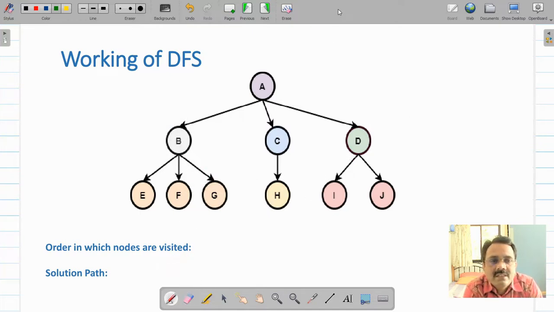Suppose H is a goal. You are given that node H is a goal node, and you have to search for this H in this state space tree. So you have to find out the order in which nodes are visited, and you have to give the solution path also. Suppose H is a goal node, then you are going to start with node A. A is not a goal, so you are going to explore it, so it will generate B, C and D, and then you are going to check whether B is a goal or not.